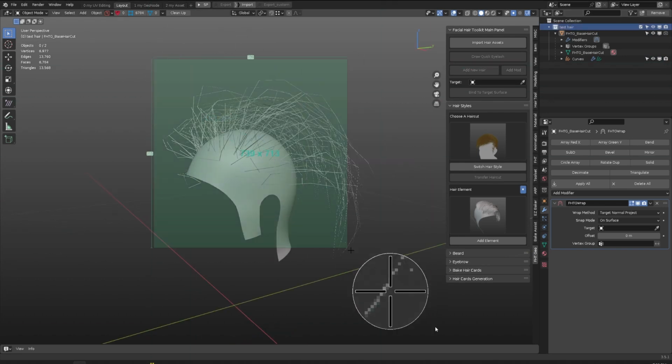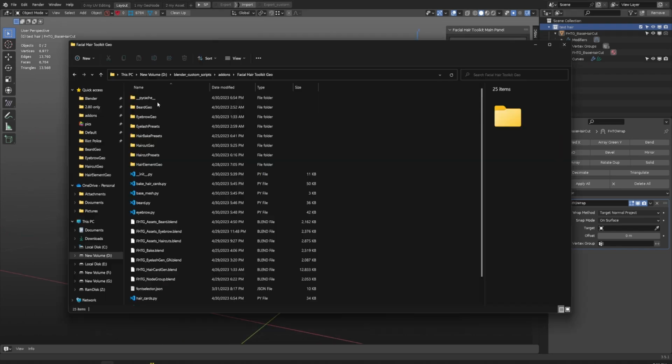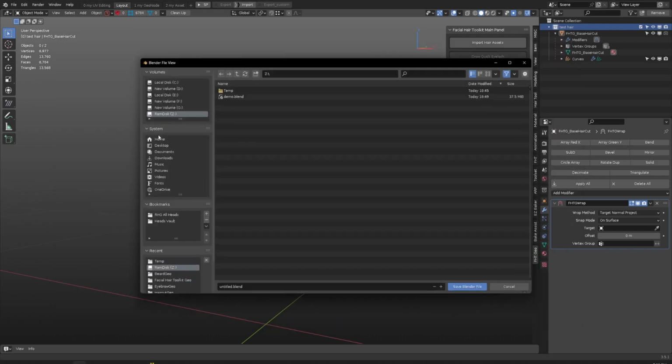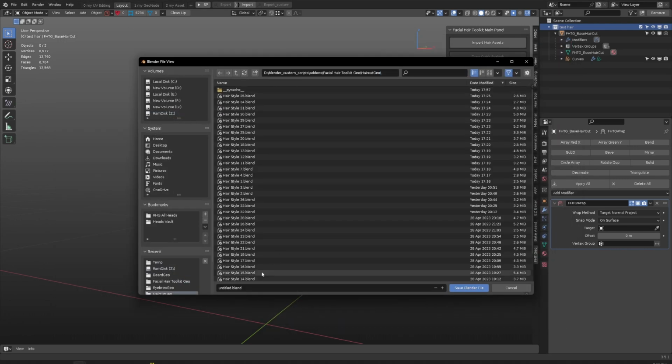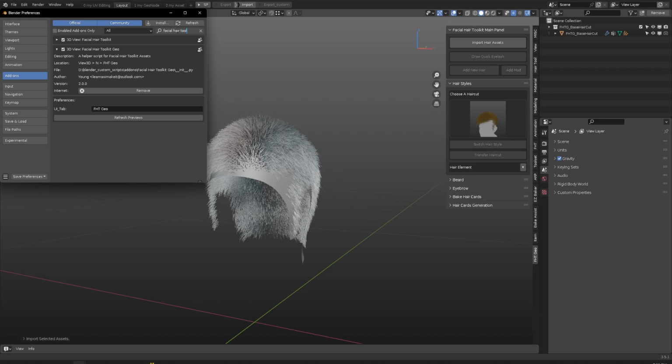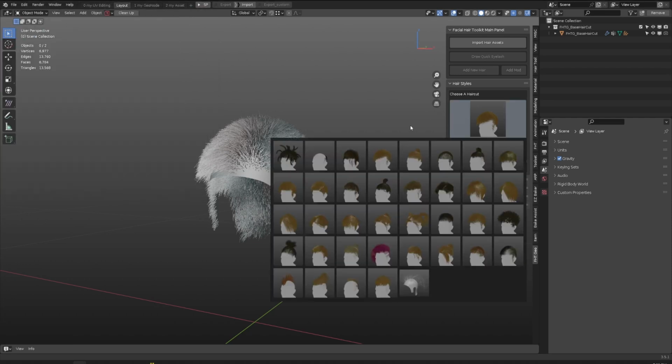Take a screenshot of it in JPG format. In the Addon folder, locate the Haircut Geo folder. Save the blend file inside that folder with the same name as collection name. Also rename the screenshot the same name as the collection name. If the preview does not show the newly added hair, in the Add-on tab, pressing Refresh Preview would do it.